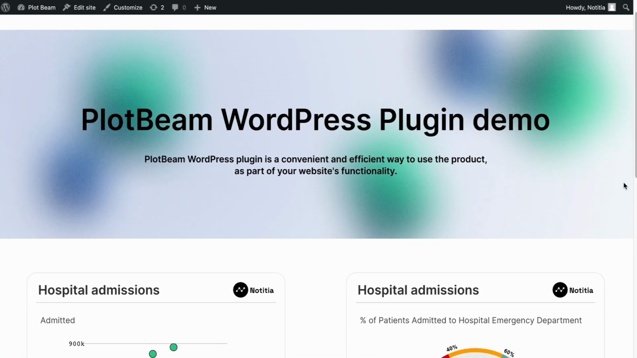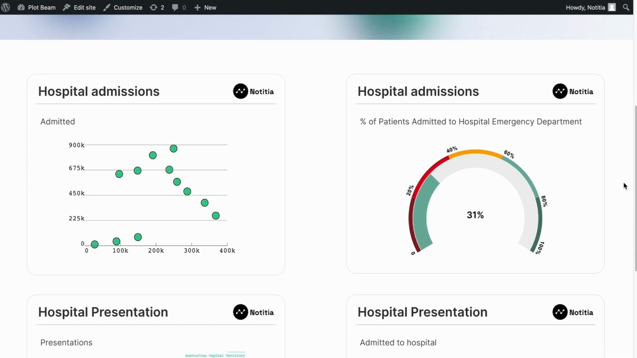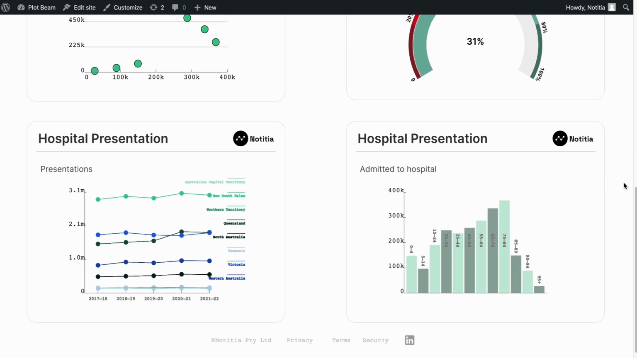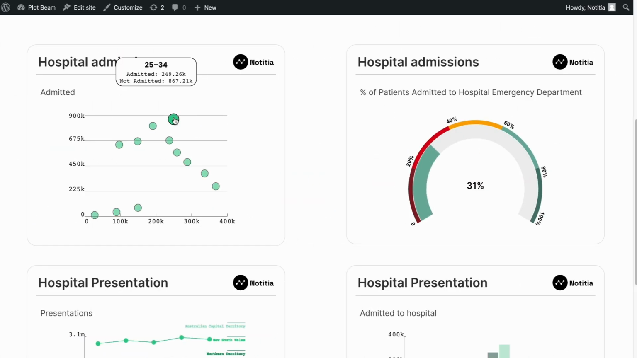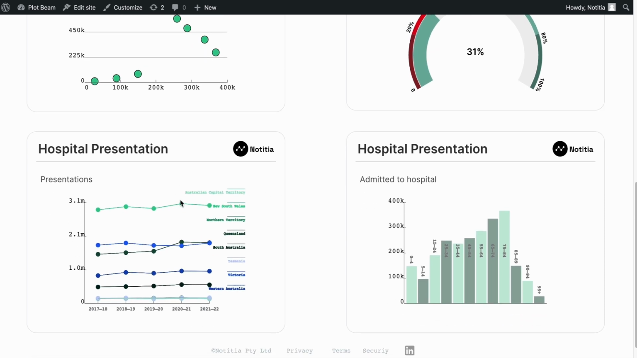This is a WordPress website that I have created for this demonstration. I have installed the free PlotBeam plugin, which allows me to add my Qlik Sense data visualizations to my WordPress page. PlotBeam creates web-based versions of your Qlik Sense data visualizations. This means that these visualizations are now available for anyone to view via your WordPress website.